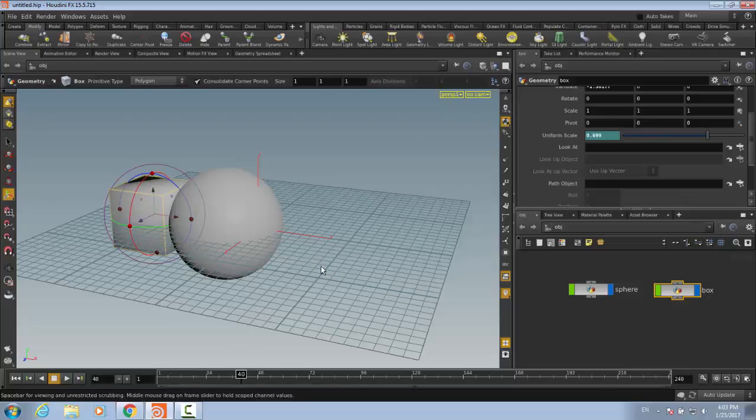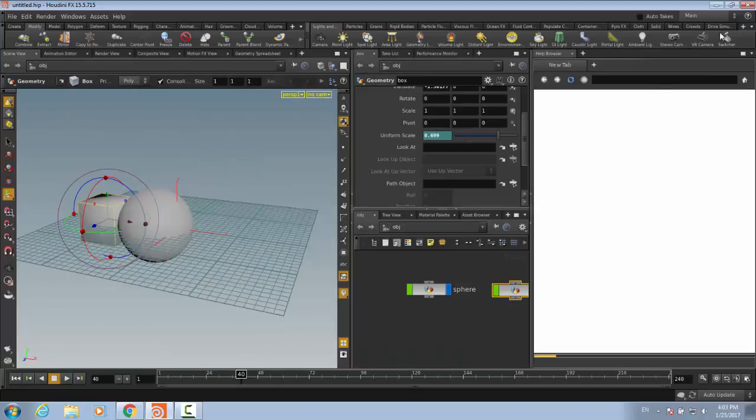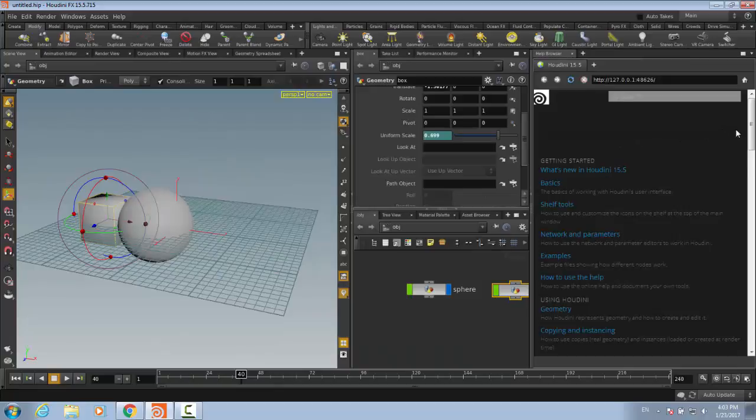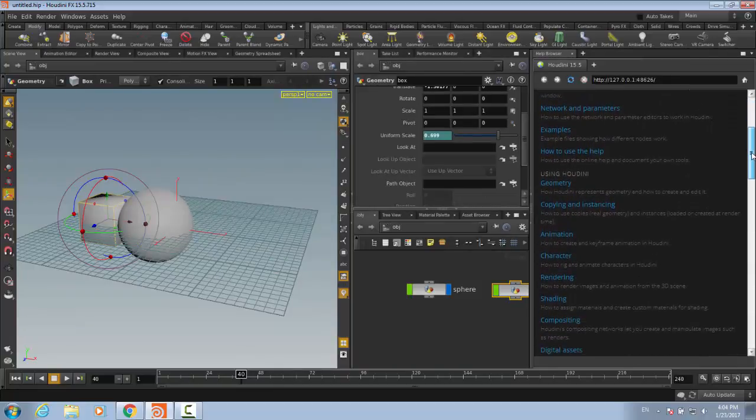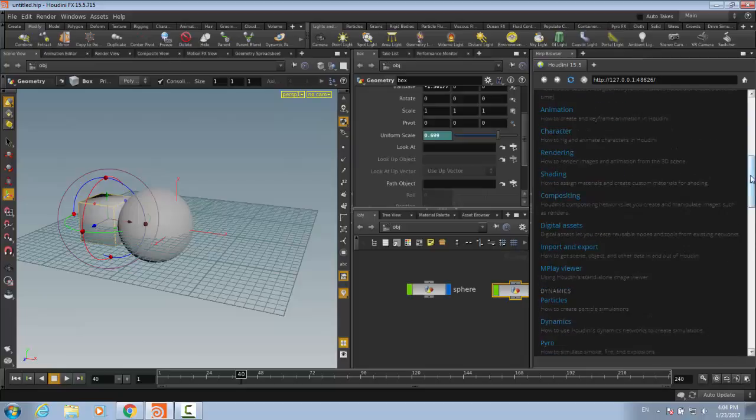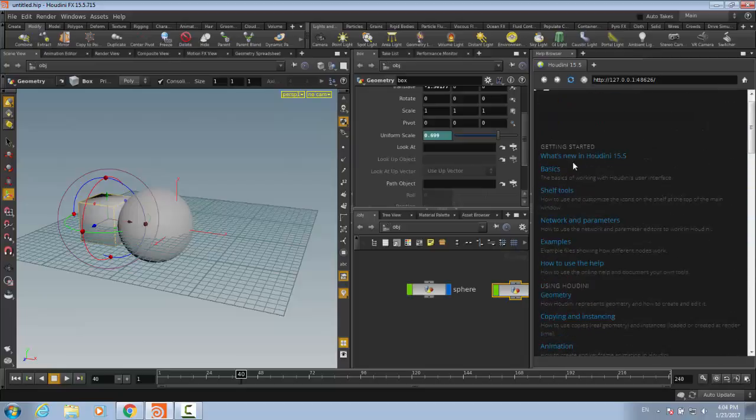We have our help button here. This is one of the most important things in every program, to have access to the help menu. If you click on the help menu here, you have an interesting help menu in Houdini. You can get started, know what's new in Houdini. So you can start from the basics of working with the Houdini user interface.